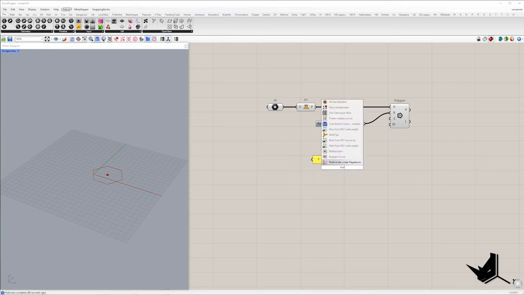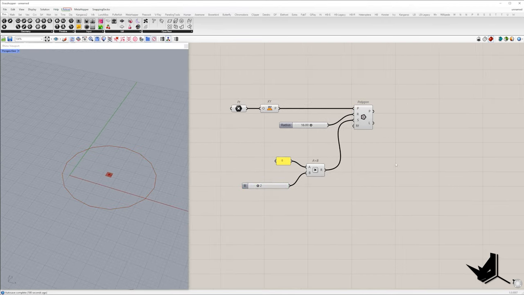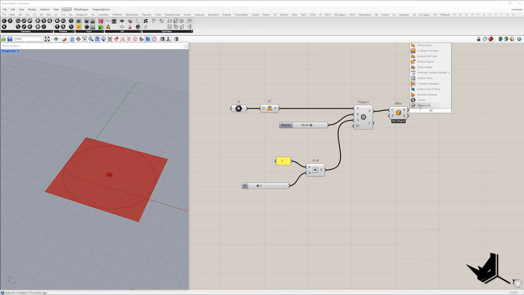I'm going to multiply this by another variable. In our case, I'll set a slider to 2. This will define 2 divisions within a single model and a 16-sided polygon. Now we're going to draw a square that our polygon can fit in perfectly. For this, we'll use a bounding box to get a neat square surface.